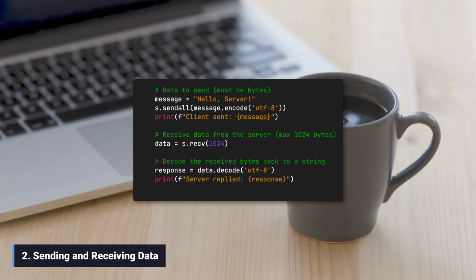2. Sending and receiving data. All data sent over a socket must be in bytes. We take our string message, "hello, server", and use .encode to convert it to bytes. We use s.sendall to ensure all bytes are sent. To receive data, we use s.recv specifying the maximum buffer size, usually 1024 or 4096 bytes. The received data, which is in bytes, is converted back to a string using .decode.